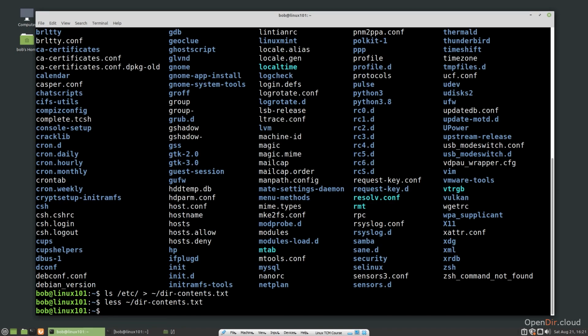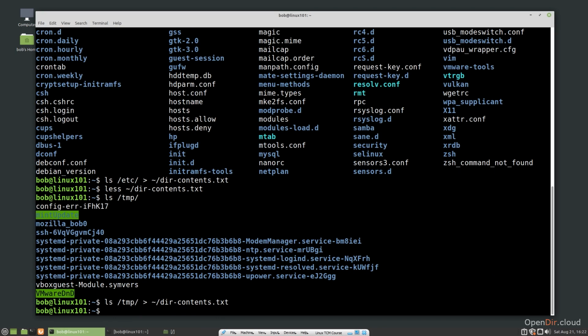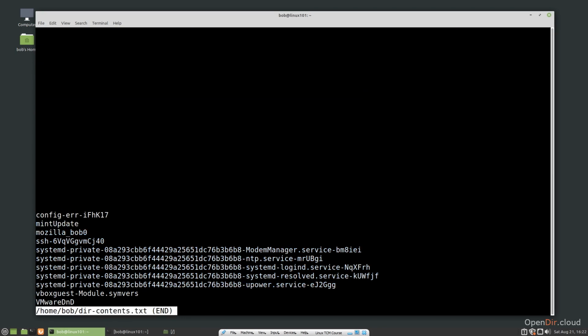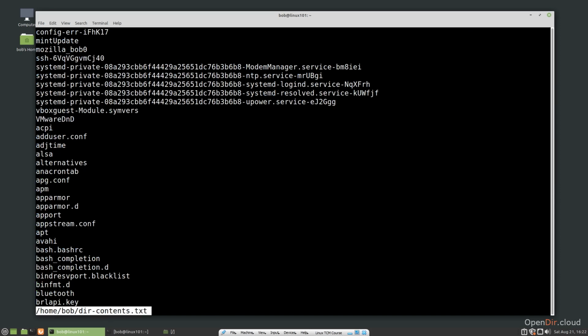Sometimes we want to send output to a file, but the file already exists. If we redirect output to it, it will overwrite what is already there. Notice that the listing of files in the etc directory is gone, and only the listing of files in temp are in the file. If we want to append to a file, we use two greater than signs like this. The listings for both the directories are now in the file.